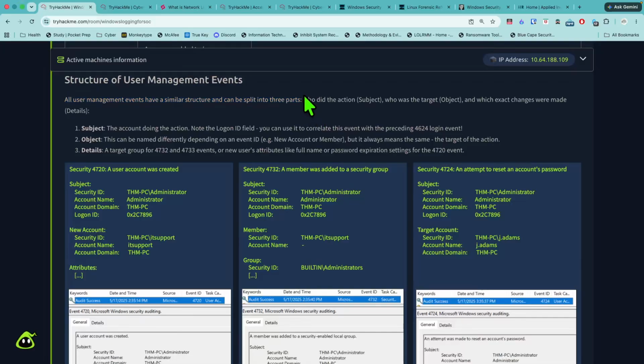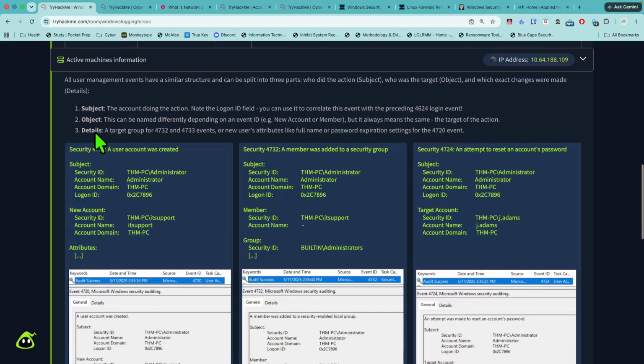The first one is who did the action, or the subject, right here. Who was the target, the object. And finally, which exact changes were made. And the details can be found below. The subject is the account doing the action. Note the login ID field. You can use it to correlate this event with the preceding 4624 successful login event.